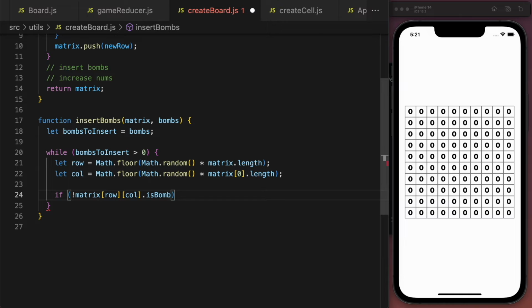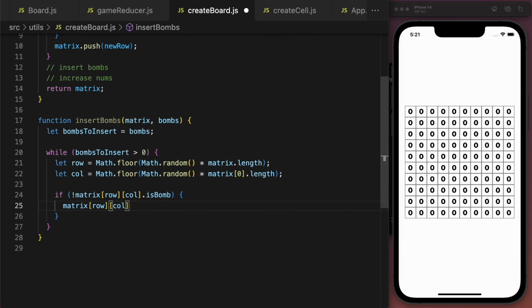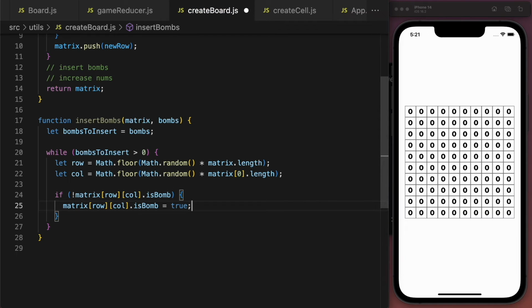If it's not a bump, we can go ahead and insert a bump. How can we do that? We can simply grab this position and say is bump equal to true. That's super easy, and that's how it works.